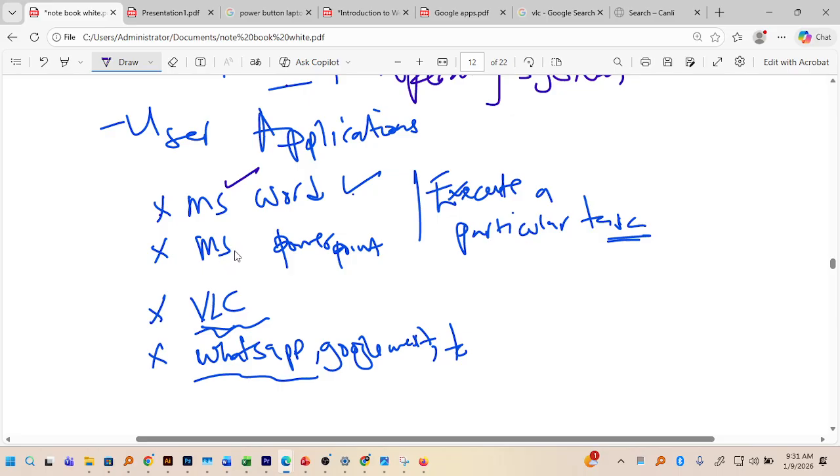If I want to create a presentation, maybe I'm a pastor and I'm going to present a sermon, then I can use presentation software like PowerPoint. If I want to watch movies or listen to music, then I'll use a media player like VLC. If I want to engage with people online, just send them messages, then I can use WhatsApp, Google Meet, etc.